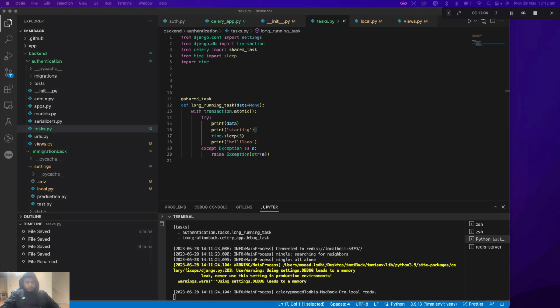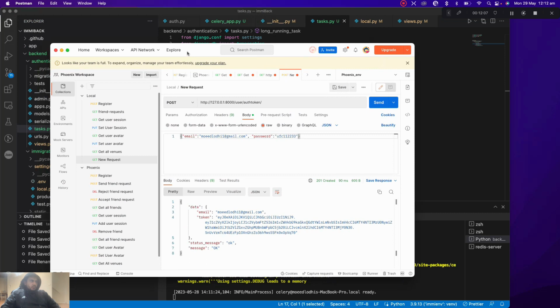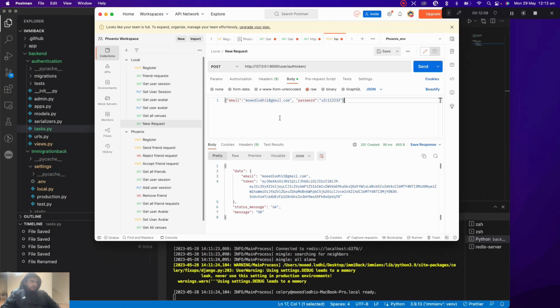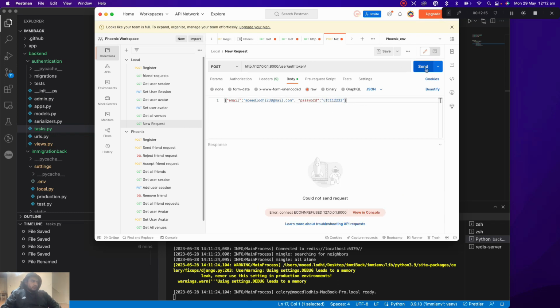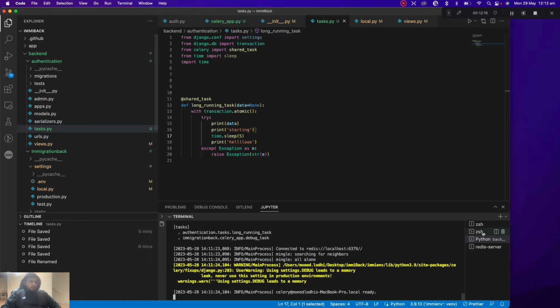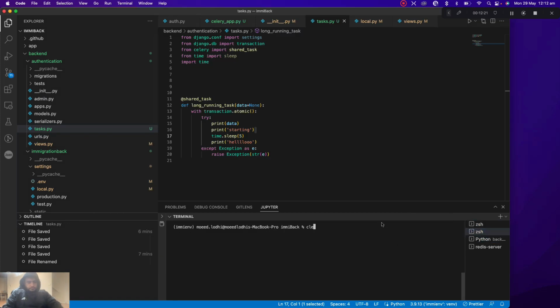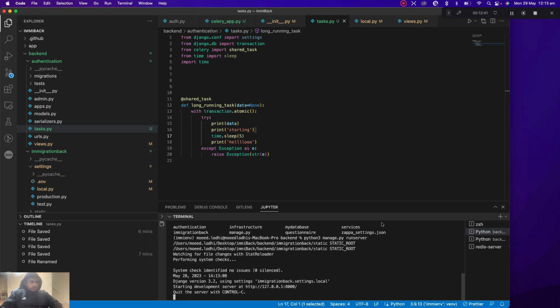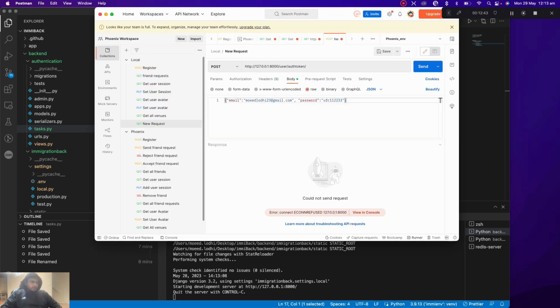I have already set up Postman over here. And if everything goes well, I should see hello after 5 seconds. By the way, this is not my actual password, so it's not a security risk. Oops, sorry, forgot to run the server as well. Need to run the server. Python 3 manage.py runserver. Oops, cd backend. There it is, Python 3 manage.py runserver. Server is running, looks okay.